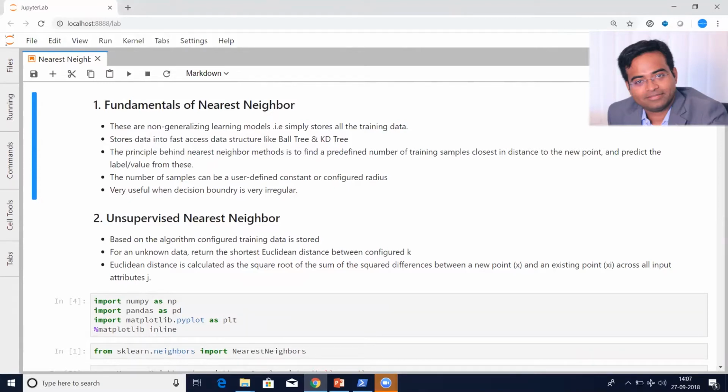It just stores all the training data in an efficient data structure. And the efficient data structures can be a ball tree, KD tree. You can refer to documentation for further understanding of it. Once you store the training data in a specialized data structure, all you have to do, for a new data, is find the nearest configured neighbors, based on your neighbors configuration.